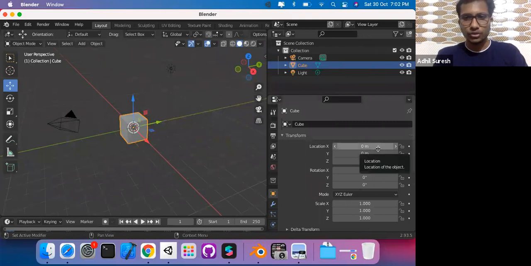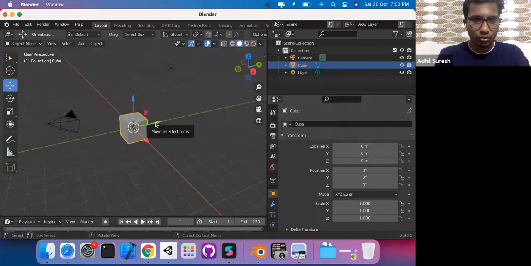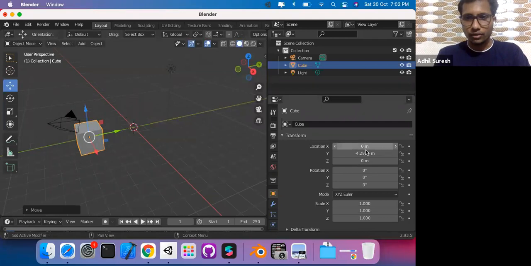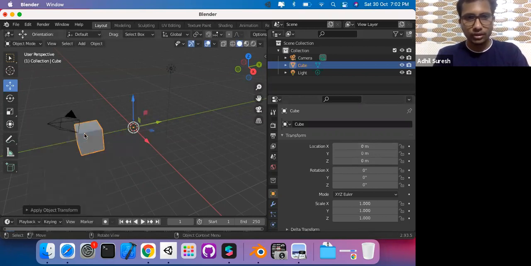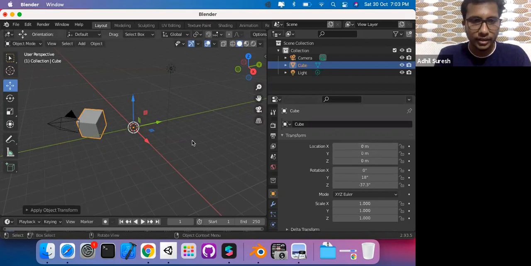You can see the position is 0, 0, 0. When I moved it here, the value is 0, 4, 0. You can reset by using Command A and then pressing the location. So the pivot will be here. According to the pivot, the objects will be rotated. So this is how you reset a position in Blender.